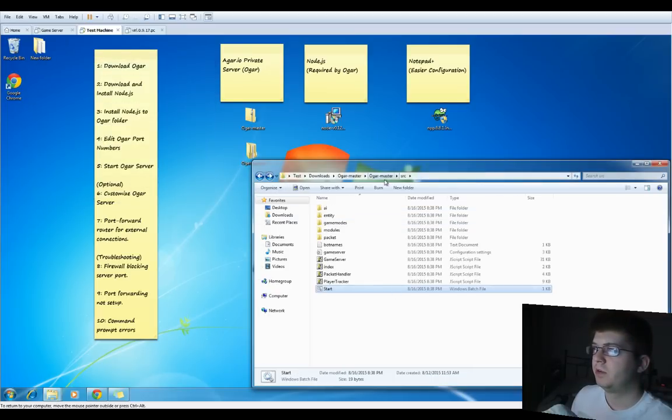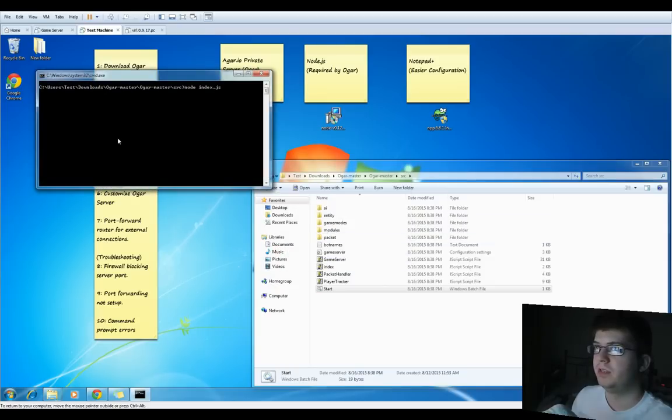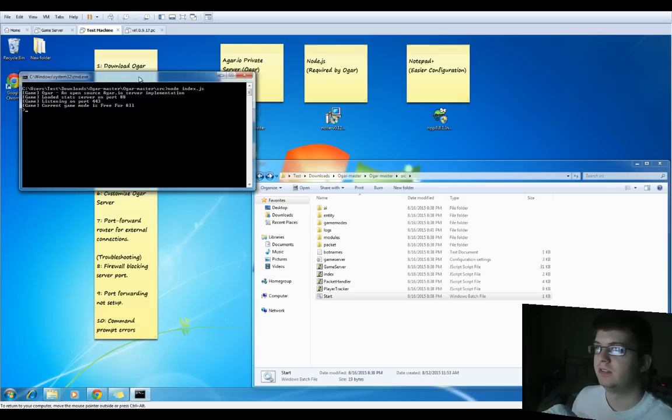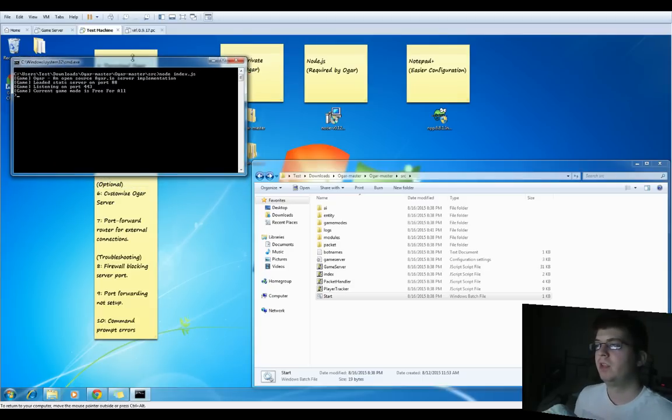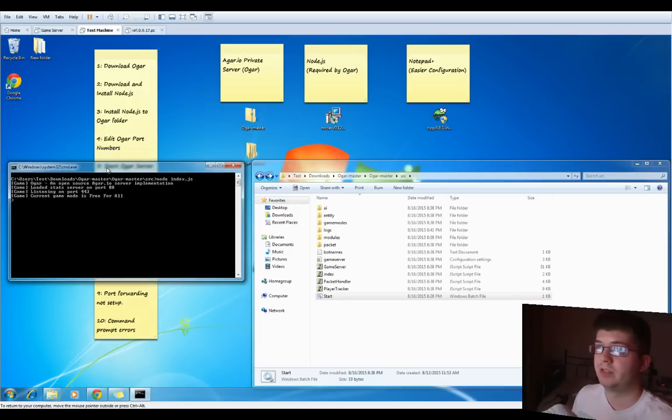Now if we go back to our server files here, double click start, just because we installed Node to our PC apparently means that it works now. This is different from the last time that I made the video for this. Last time you had to install Node to your server folder or else it wouldn't work, but now for some reason if you just install Node to the computer, somehow that works. That's kind of against what I believed before, but that works now.